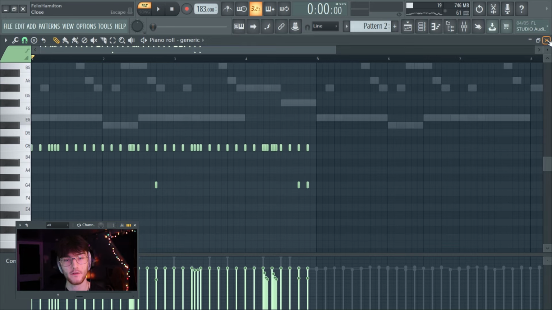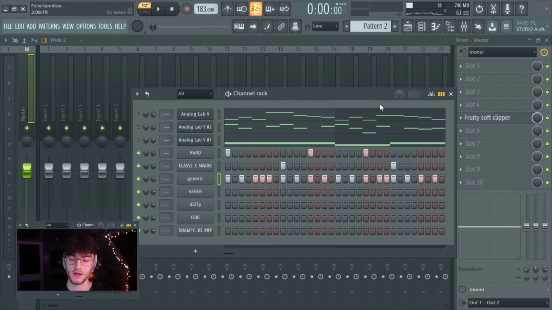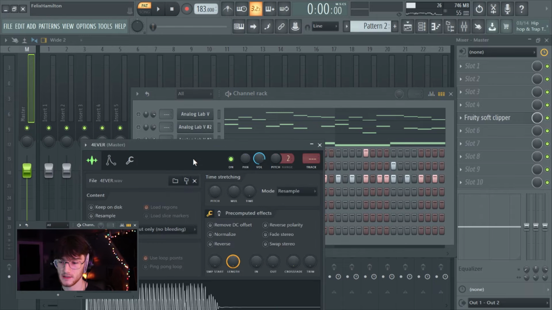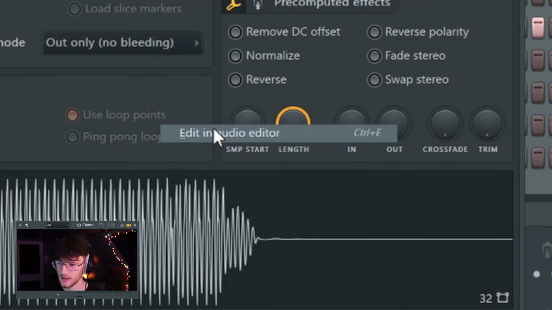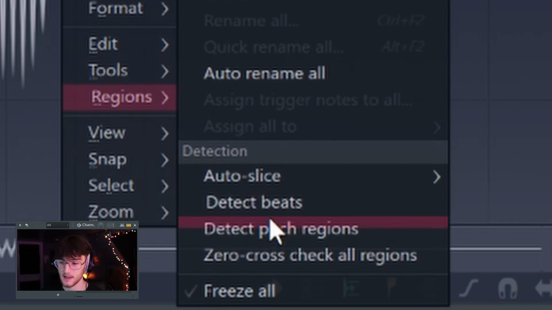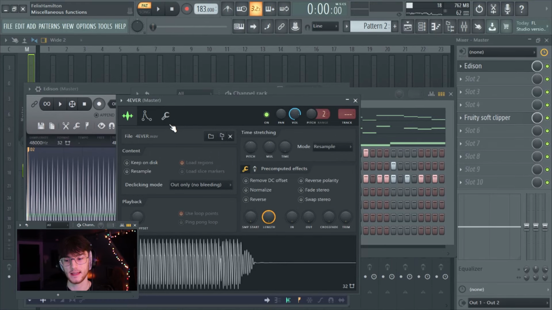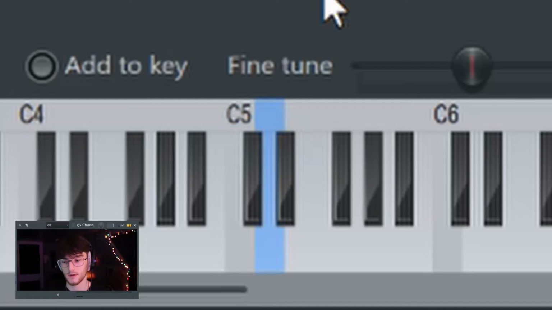So now that we have this, the final really important stuff with the drums is going to be the 808. So with the 808, I'm going to tune this one because I know it's going to be out of tune. Right click, edit in audio editor, regions, detect pitch regions. And the note that the sample is playing is D. So we're going to go in here and right click on D.